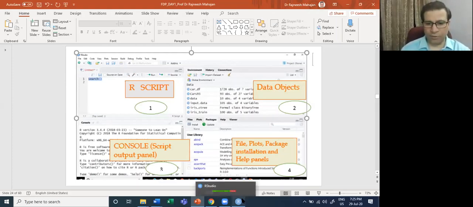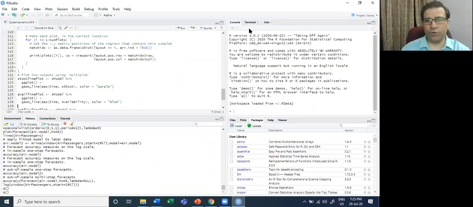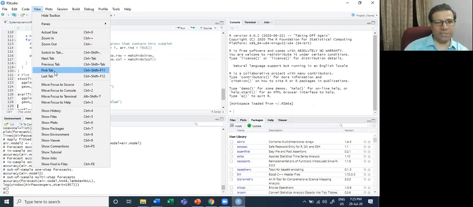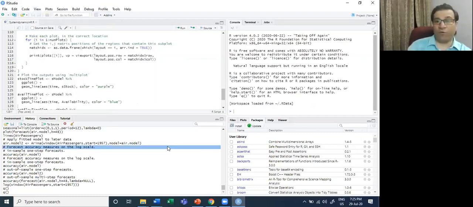So I can show you the real one. I have just changed the view, so you will find the console here, and you find the second one here. This I have changed by going to the view. You can go to the view and switch as per your preference. Currently I have changed the view for my preference.